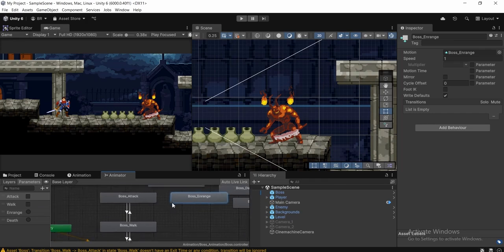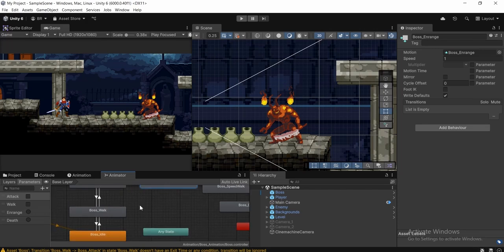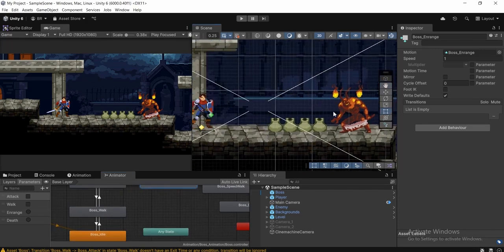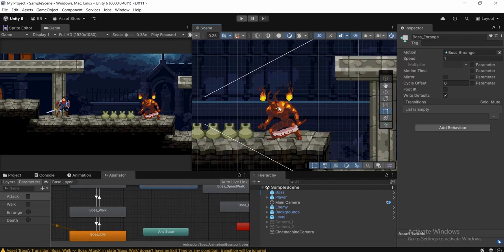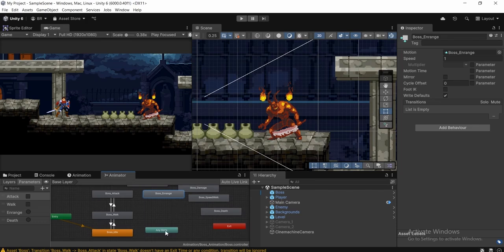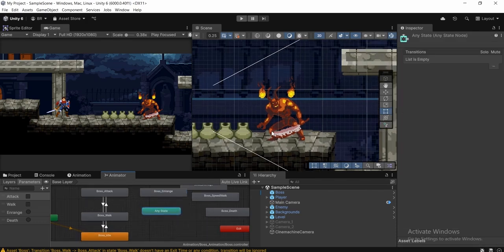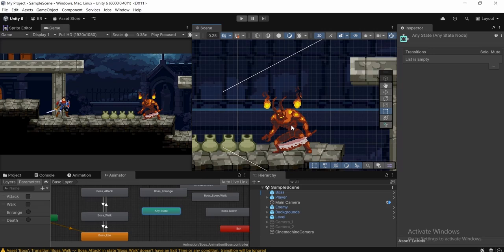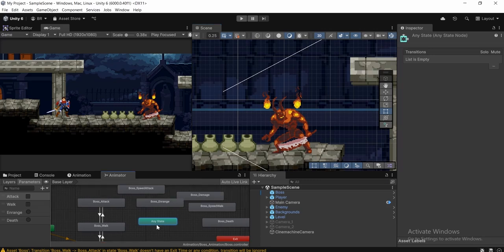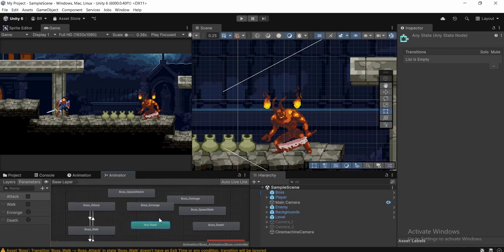We're going to make the transition from any state, because let's suppose this boss is walking, chasing, or whatever it is doing, and if this enemy game object loses half health, then we just want to play the in range animation clip right away, or the aggressive animation clip of this boss game object, no matter what it's doing. If the boss game object loses half health, we want to do it right away. So that's why we make the transition from any state.